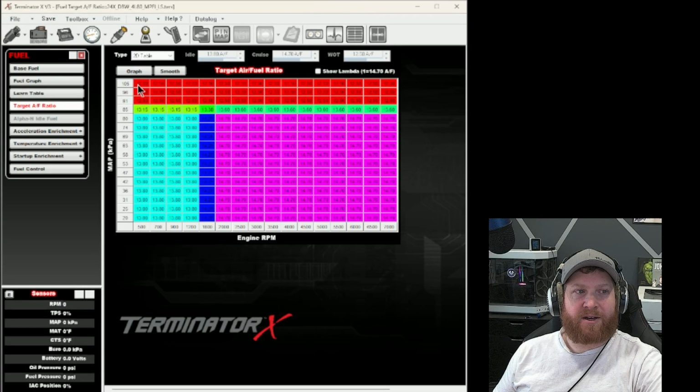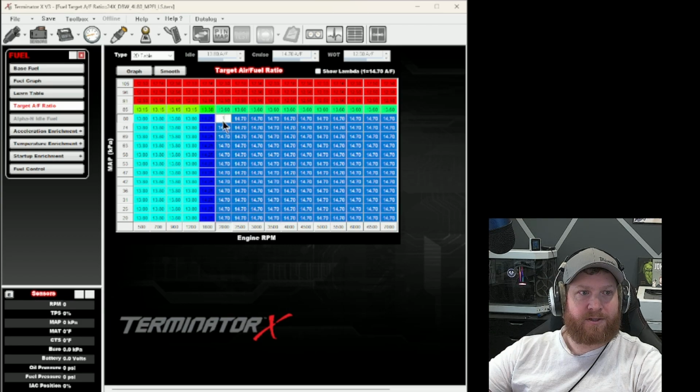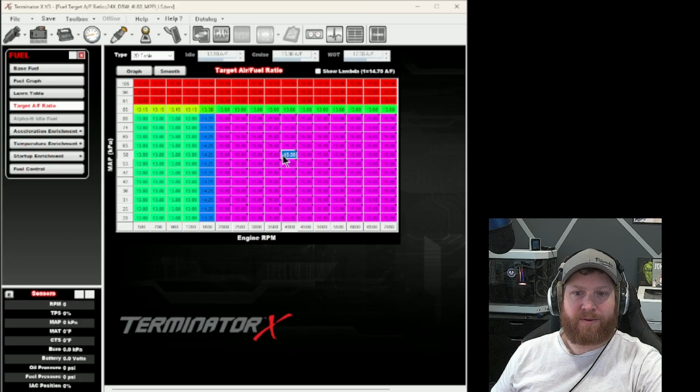So with this setup, it is currently set for 105 kPa as the top. So this would be a naturally aspirated setup. And of course, 20 kPa is going to be your heavy vacuum setup. So you can go in and adjust this just by highlighting the cells you want, setting it to the AFR that you're looking for.